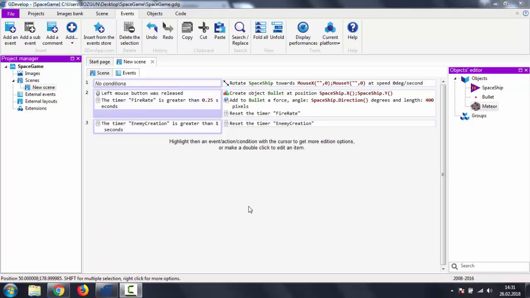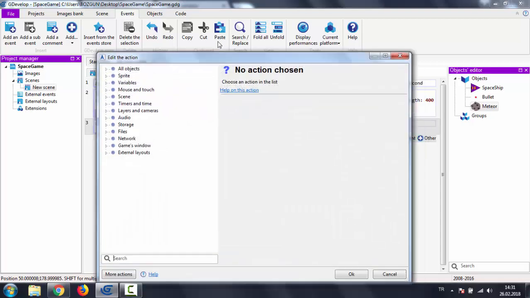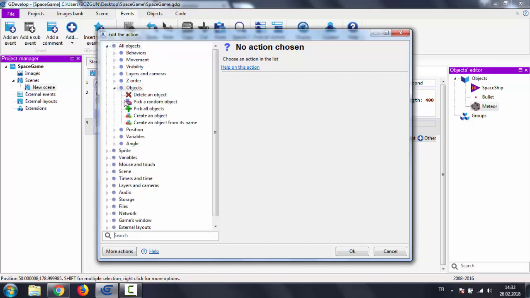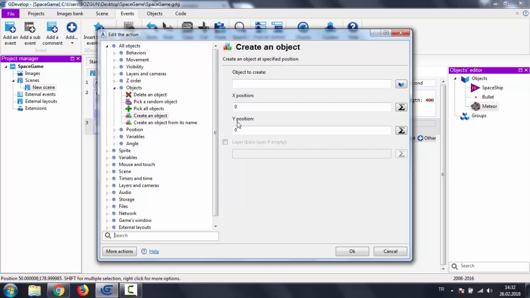Now I have to create a meteor object. For this, add an action, all objects, create an object, enter meteor in the object to create parameter. Then the X position of the new object to be created.